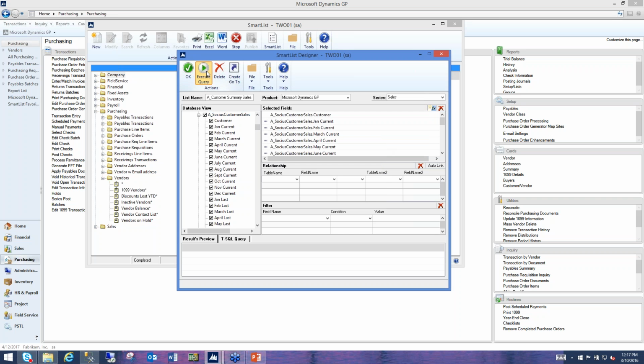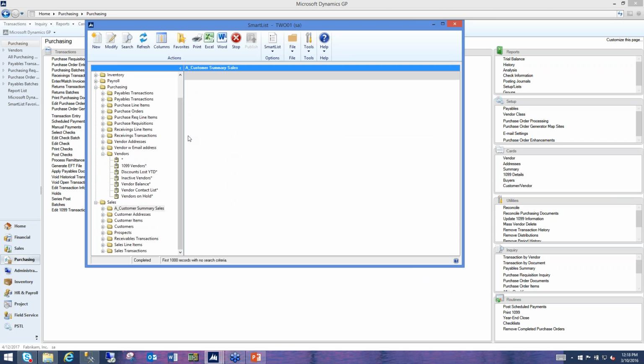So again, I want to preview this data, so I'm going to click on Execute there. And we can see that first column has a nice dollar sign, has a nice 2 decimals there, where the other ones still show all the different decimal places and they don't have the dollar sign. So that's just to show you one way that you can manipulate that so it looks like it's in a nice currency format. So I'm going to go ahead and click OK, and we'll see what the SmartList looks like inside of GP.